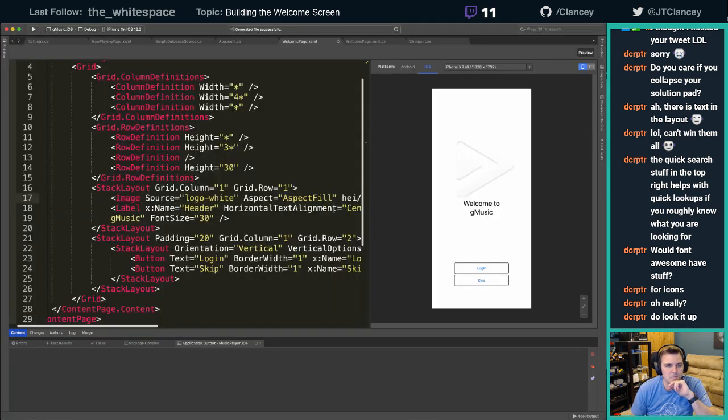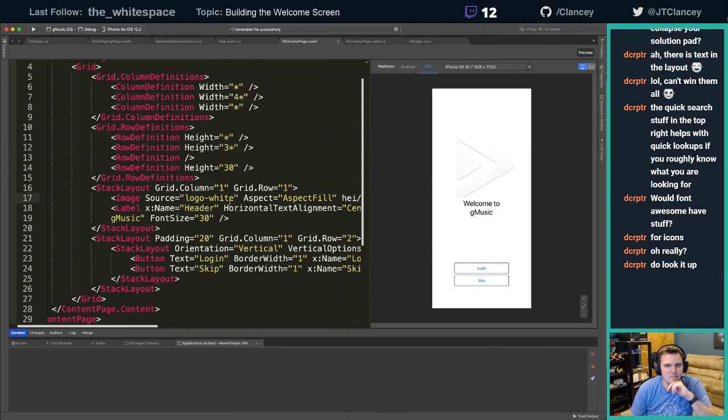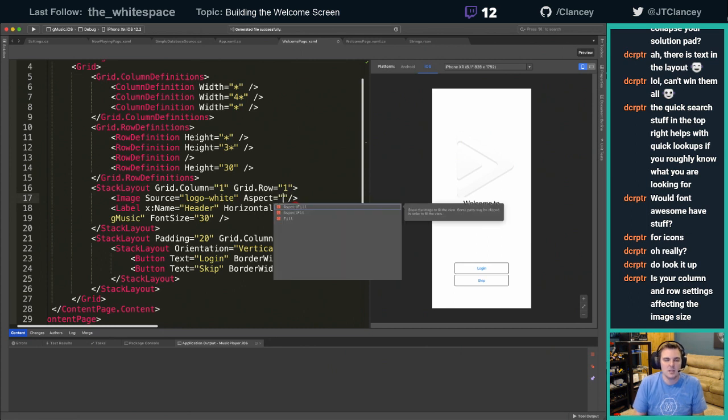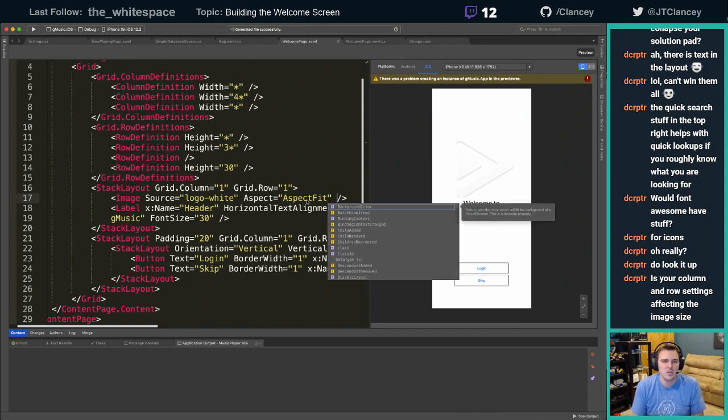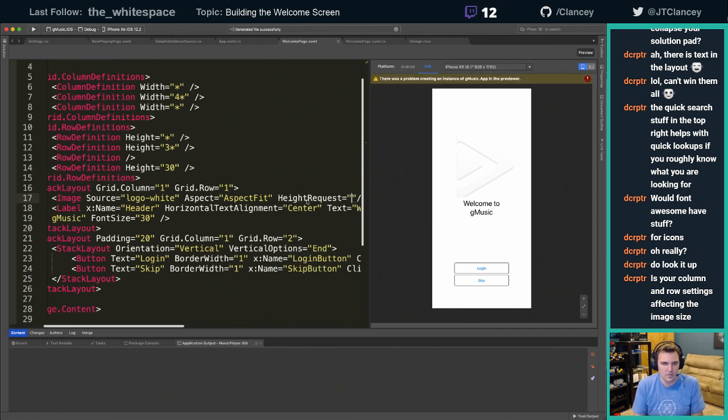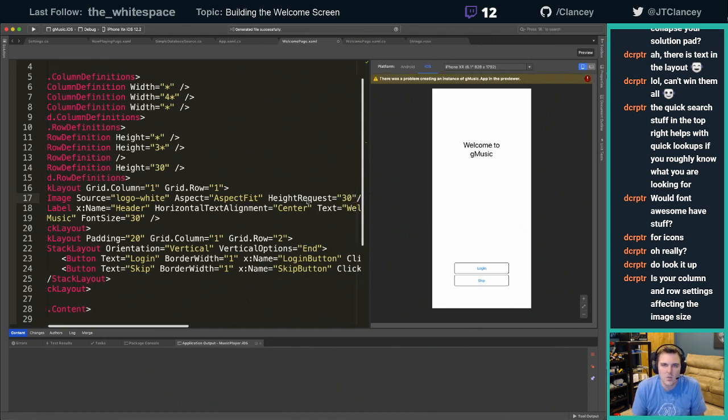Maybe it's now really growing. We'd have to make a custom control. Is the column and the row settings affecting the image size? It shouldn't, because it's inside the stack. It is going to the max width, but if I put in this aspect mode, it should prevent that. So fit won't make it get any bigger, so it's probably at the maximum size. I just don't like it that big because it looks ridiculous. So let's do height request equals like 30. I'm just curious what that'll look like. Wow, no, that's way too small.